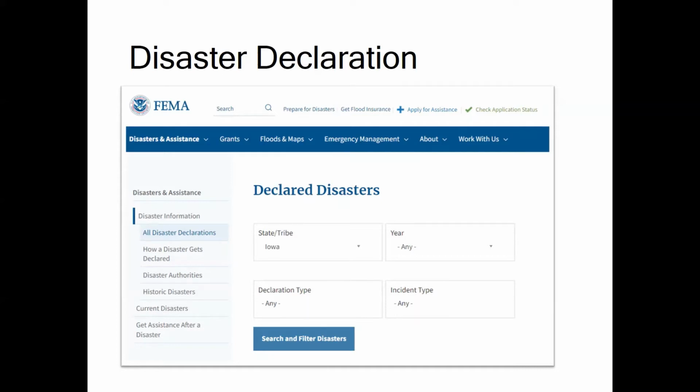You can find the declaration on the Public Assistance page on our website, and you can also find it on FEMA's website by going to fema.gov/disaster and searching for Iowa.